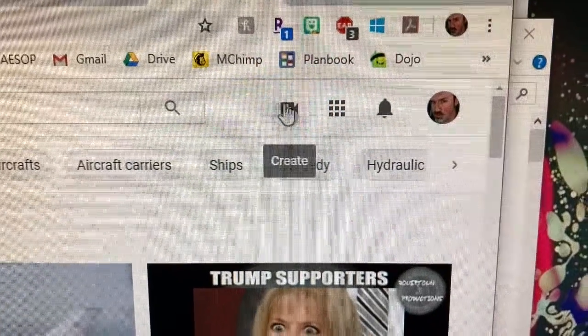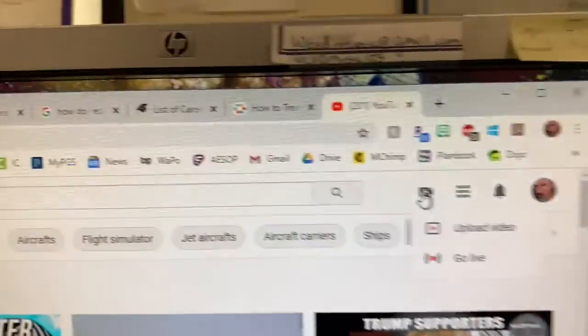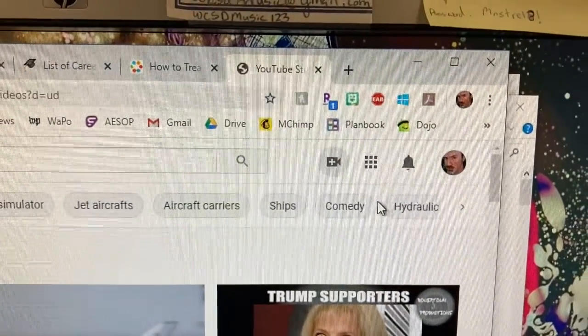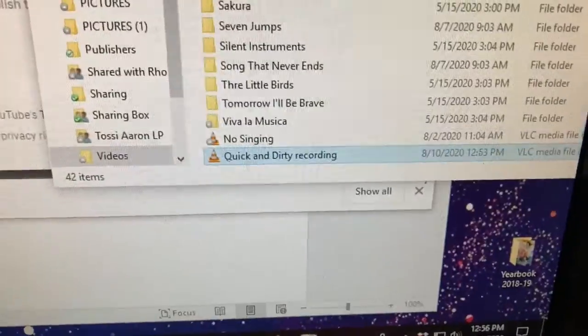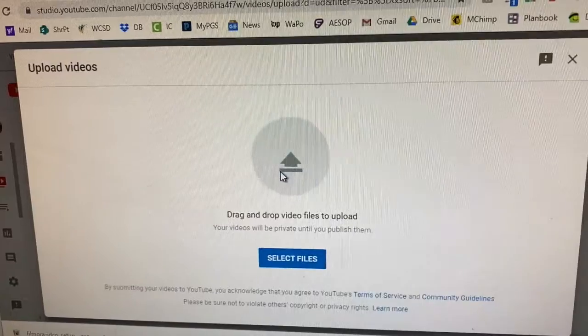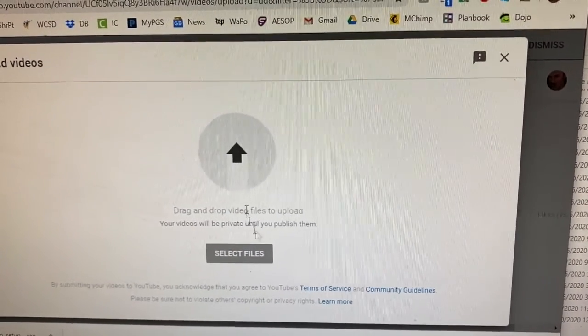So in your channel, you're going to go to this little camera with the plus sign on it right there. Boom. And you're going to click on that thing. And that's going to come up with upload video. That's what we want to do. Then you can take that file that you had before, right here, and you drag it and you drop right into the YouTube upload window, and whoop, away it goes.